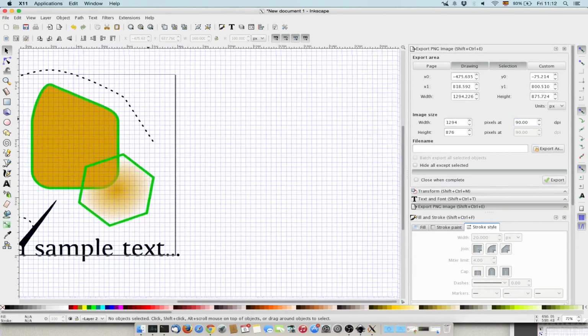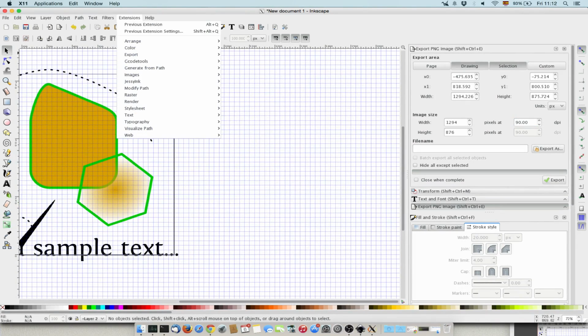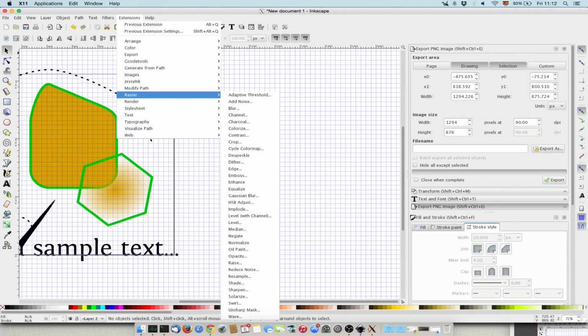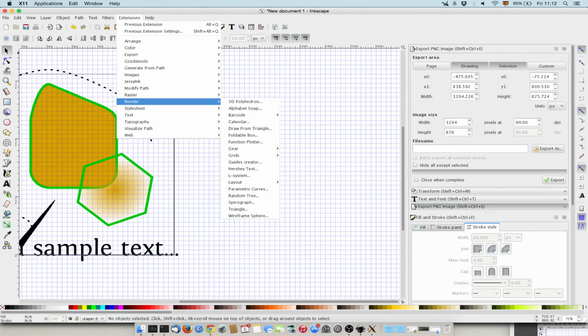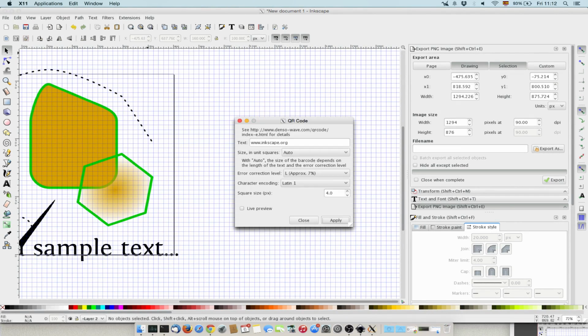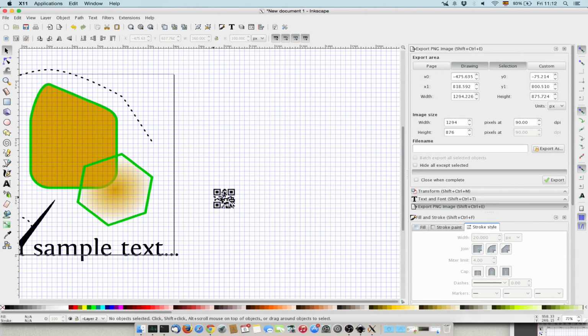Let's see, something else you want to check. There are a lot of filters on elements and extensions. So for example, you can create, let me check. Well, render, for example, barcode. You can create a QR code, and it will take a bit to render it. Okay, and here is the QR code.